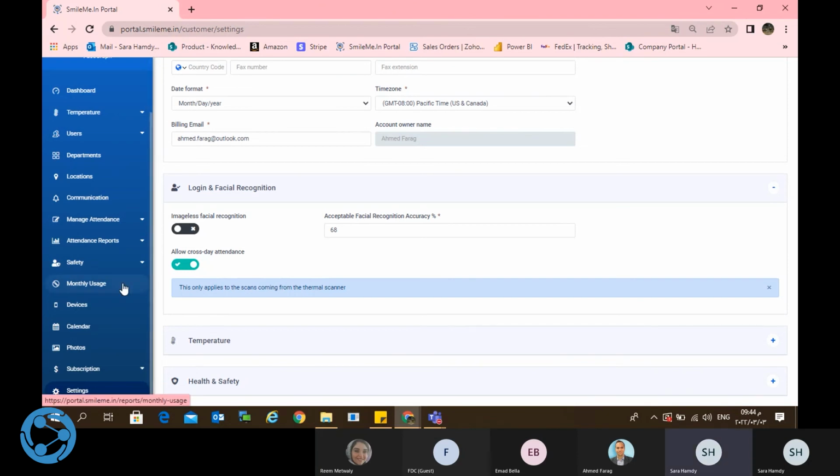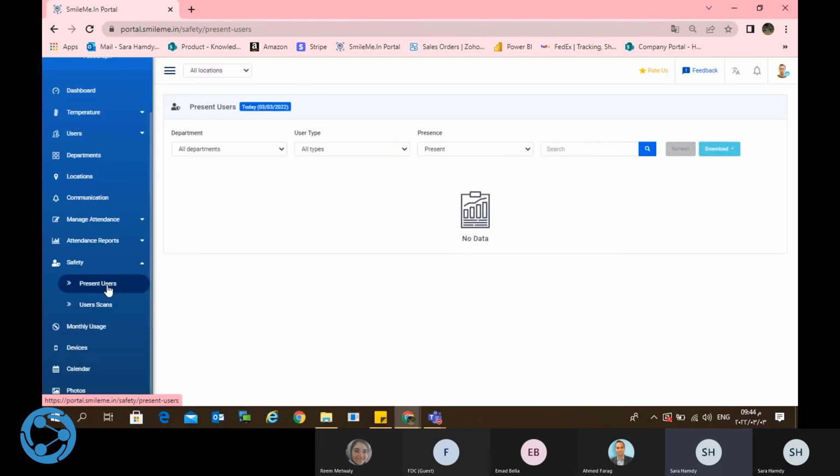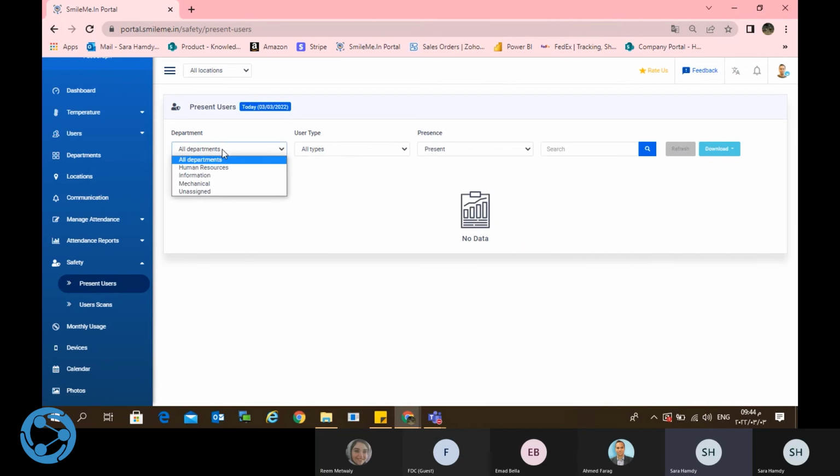All right. Moving on, there is a couple of things that would be helpful for you to know, such as the safety feature right here. Let's say, God forbid, you guys are having any emergency and you would like to know which of your employees are signed in and present in the building. We can just filter by department and see who are the people present. All of their details will be here. And yeah, you can export the file as well.